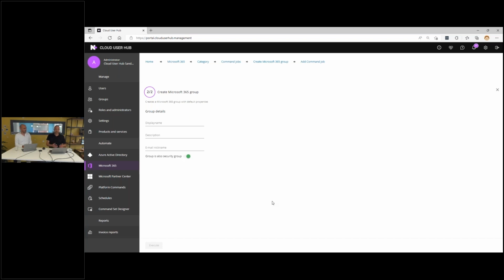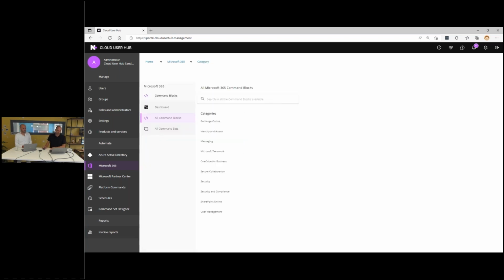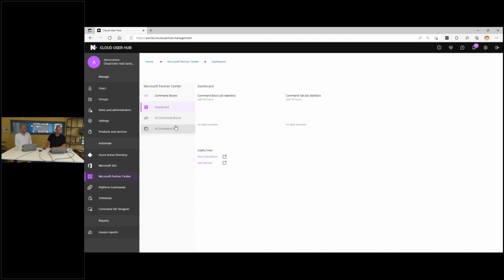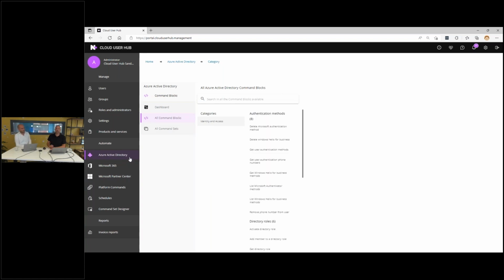Okay. So when you can run a command block, you just choose from the large library that we have, and you just saw that over here. So we have this library of command blocks for Microsoft 365, but we also have them, for example, for Partner Center, so you can work with your customers. We even have them for Azure Active Directory, so you can work with that part. So there are a lot of commands that you can use, and we can tap into many levels. So it's not limited to only Microsoft 365 products.